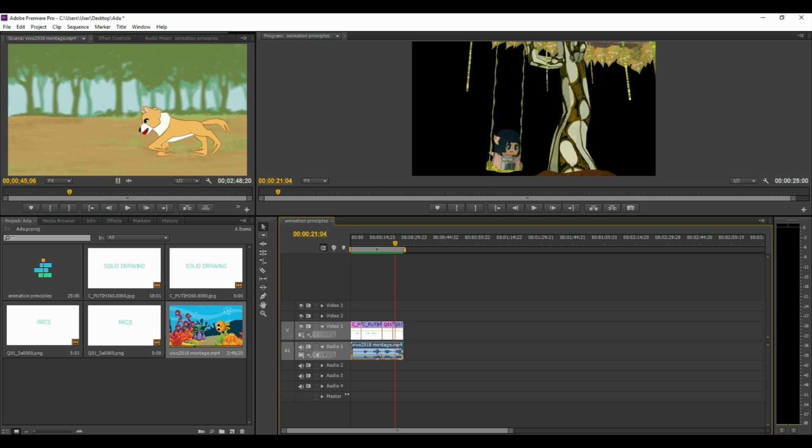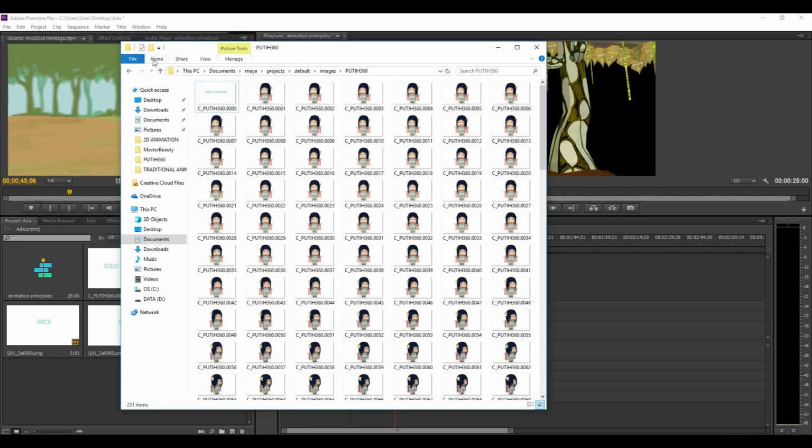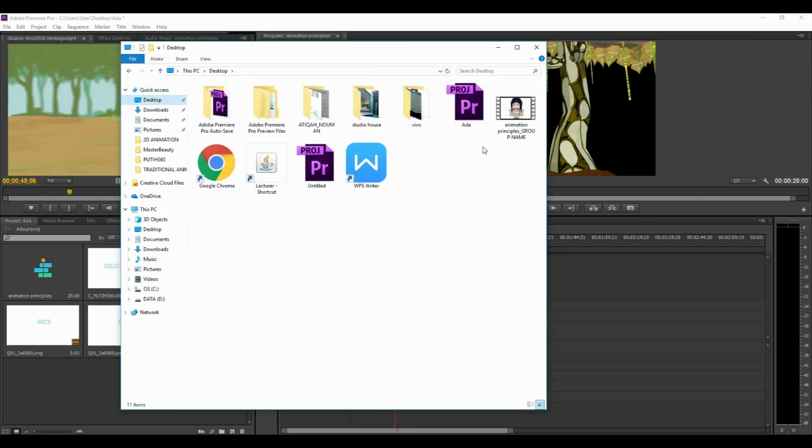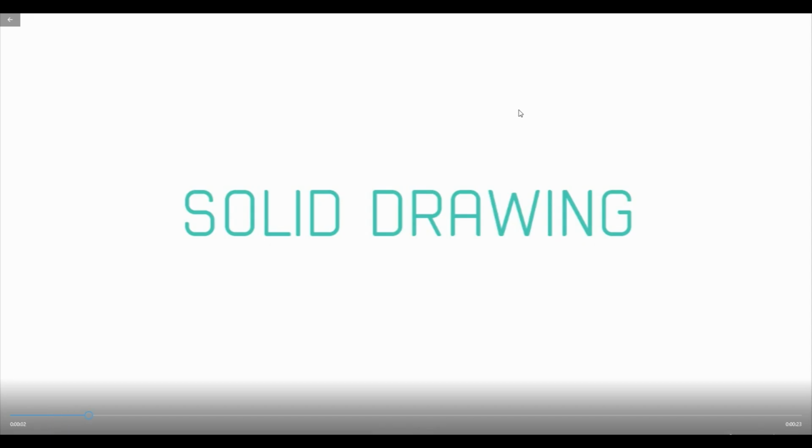Okay, so you just need to find where you saved your file, so it's here. Then you can just play your cell animation, solid drawing.